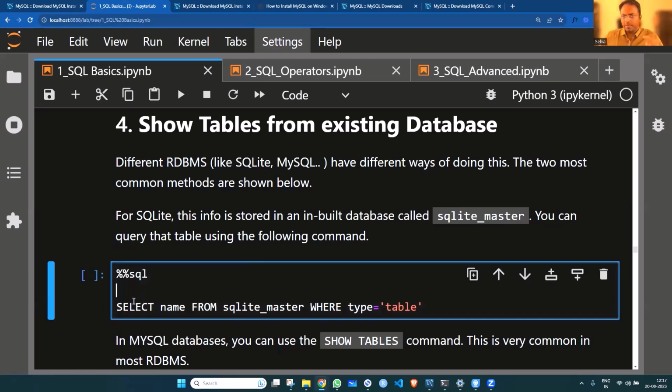Now, from a given database, a lot of tables are existing, right? This is another problem. If you don't have this knowledge and are just starting to work on SQL, you'll find it tough to locate what table is present in what database. You need to know what the different databases are, and within each database, what tables exist. We will see both of that.